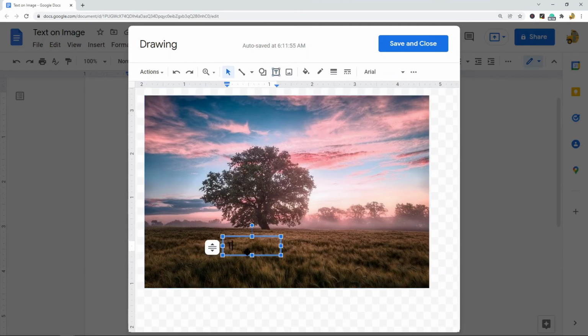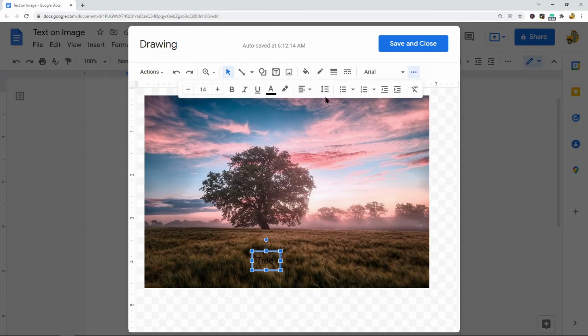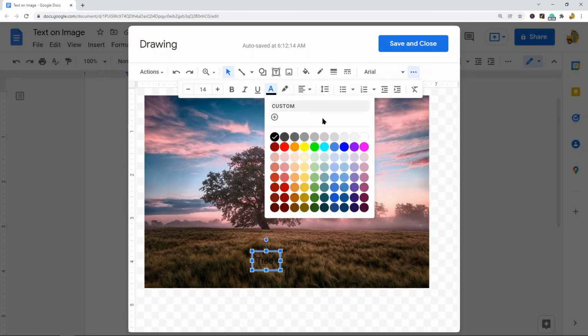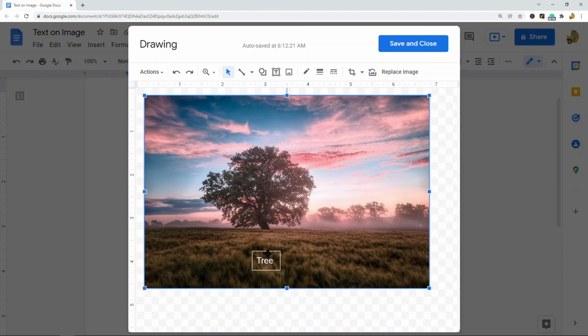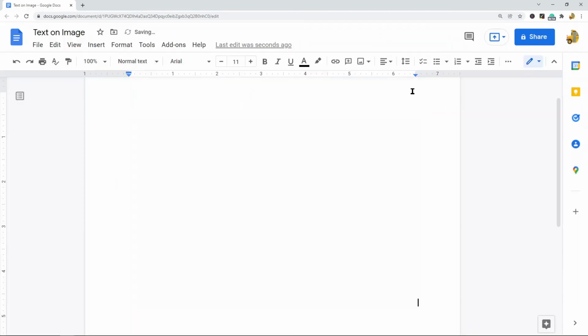Then I'm just going to type in the text I want. And since I just have a one word caption, I'm going to resize this until it looks good. And then I'm going to move it around. Maybe I want to add a border color of white. And then I'm going to change the color of the text itself. So text color, let's do white. And then I can move this now wherever I want. I'll just put it here, then hit save and close.